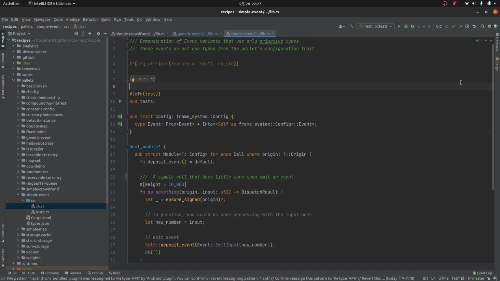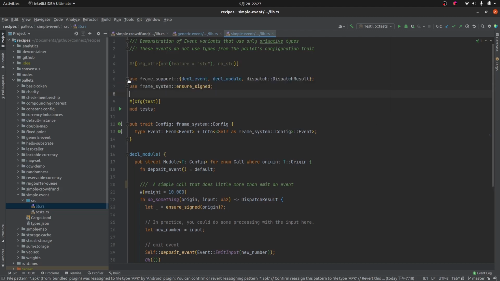To first do this, we need to make sure that we're using certain things here. From the frame support, we need to pull in what lets us declare an event. We need to be able to declare a module so we can call a function from outside the chain. And we also need the dispatch result, which is what the function returns. Of course, we also have this use frame system, which allows us to check the origin. We'll take a look at this below.